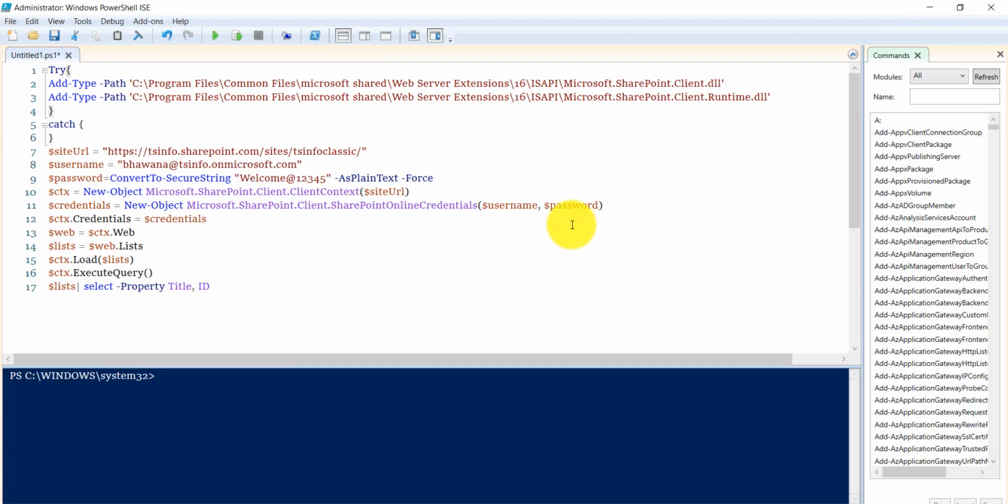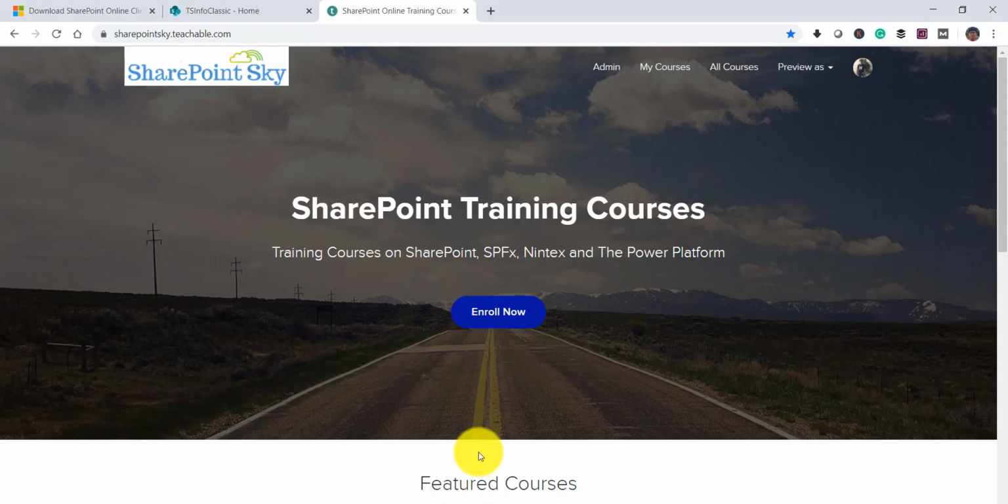The other way is we can download and install the SharePoint Client Side SDK.